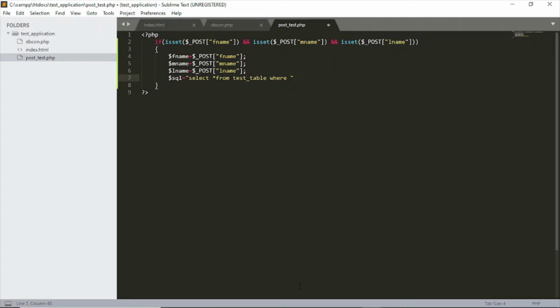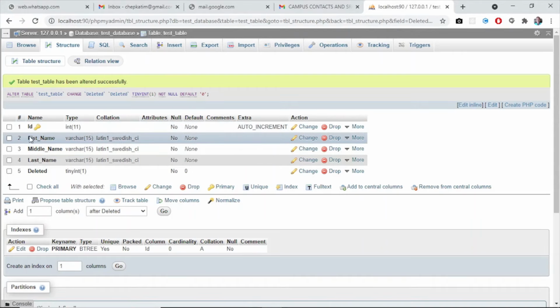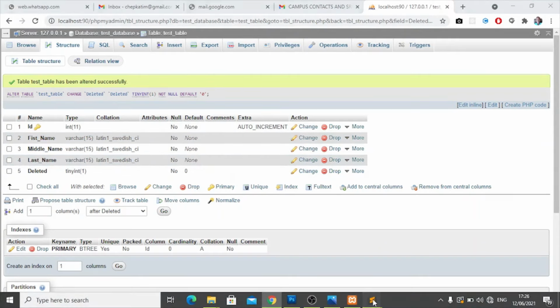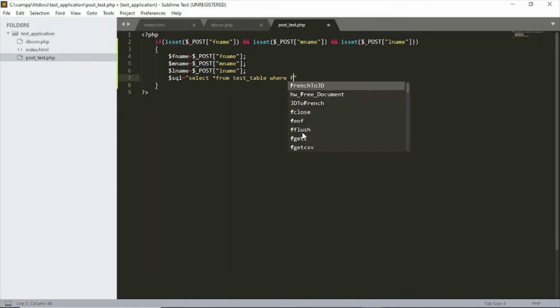Now we have to check the exact field names in the table. So first name, middle name, last name, like that. So we go back to our application. So where first name equals to, because it is of type varchar, we have to enclose it in single quotes. So that's why we are doing this.